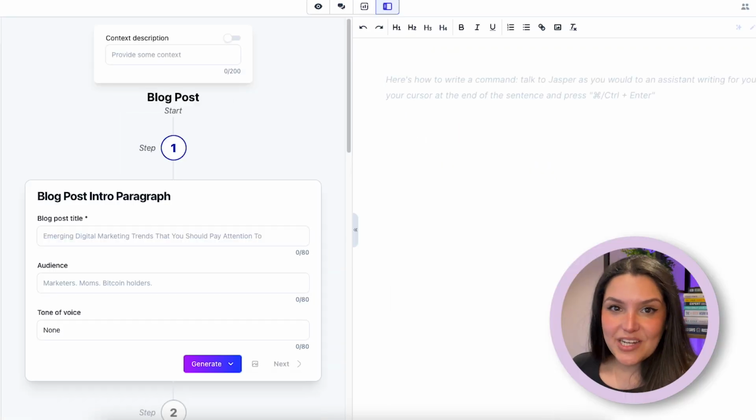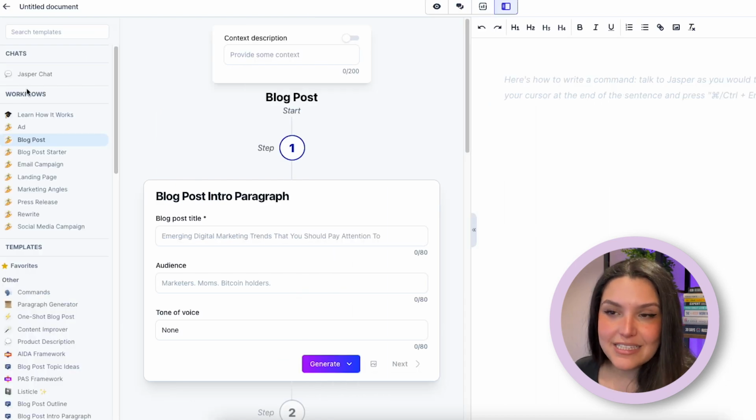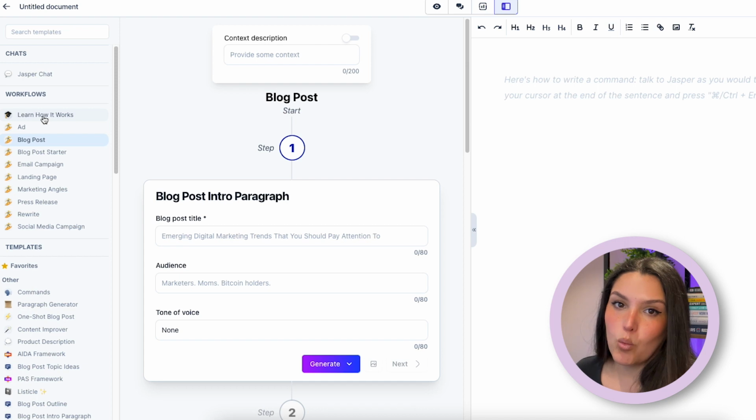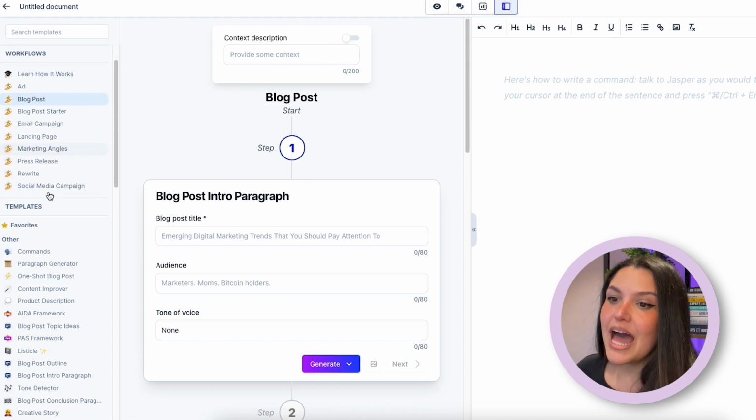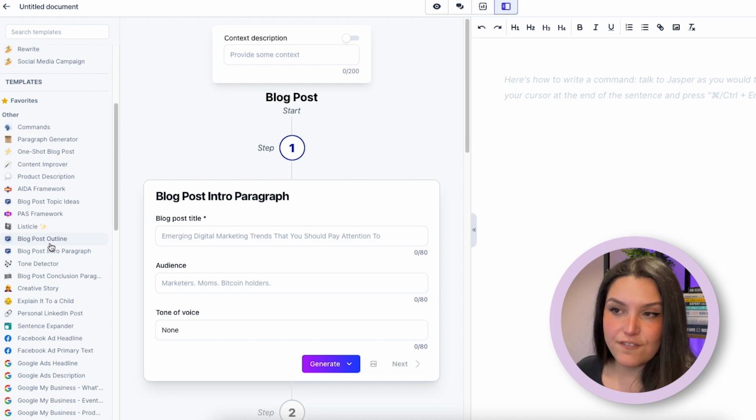As soon as you click start workflow, Jasper will take you to a window that looks like this, which is divided into three. On the left-hand side, there is a bar that lists out all the workflows available to you, and you can even learn more about how workflows work. In this case, as I said, we're on the blog post workflow. And then you can also toggle back and forth between the workflows and the templates that are available to you.